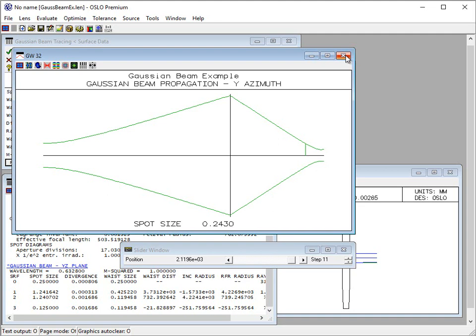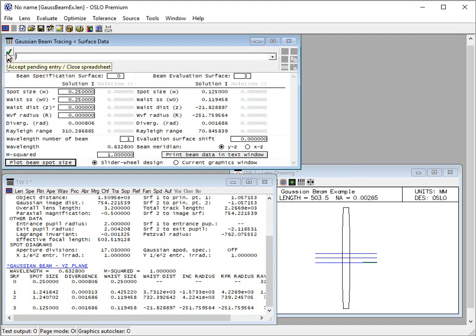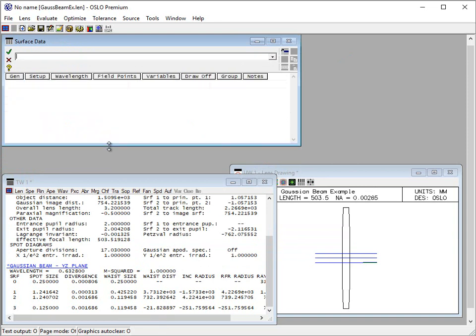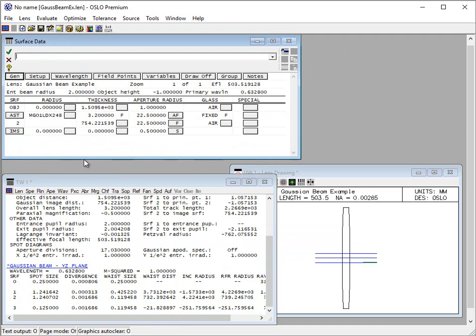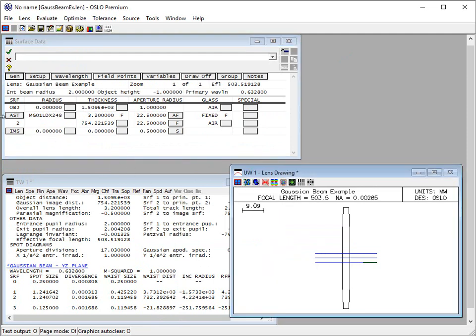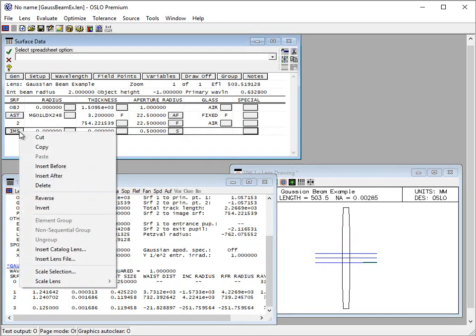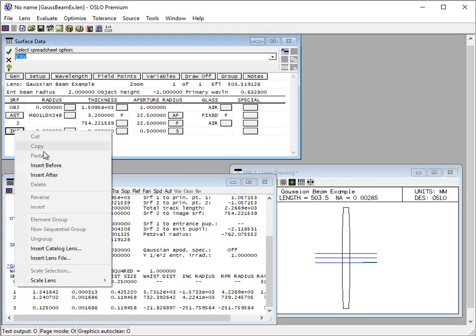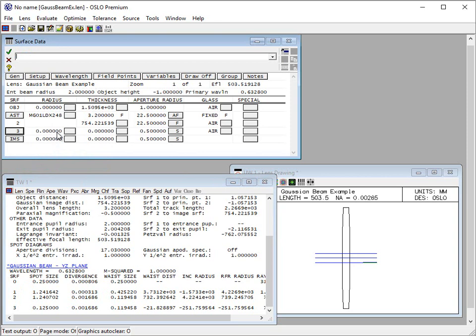Now there's a couple of optional steps that I had put in here as well that you can do. So for one thing, let's say you look at it and you say, I really want to actually put a surface at the location of the beam waist. It's actually not hard to do that. We go here, we click in our surface data spreadsheet, and in this case I'm going to insert a surface before.